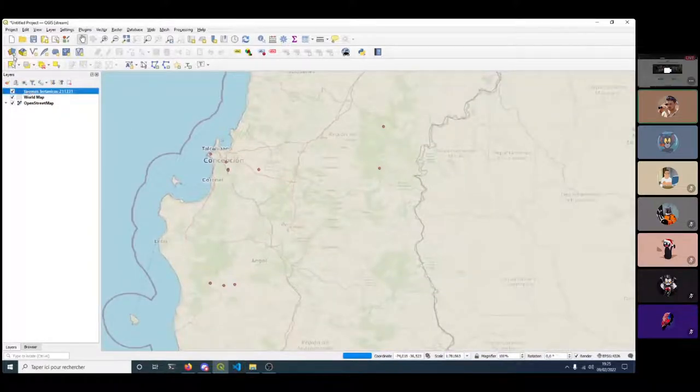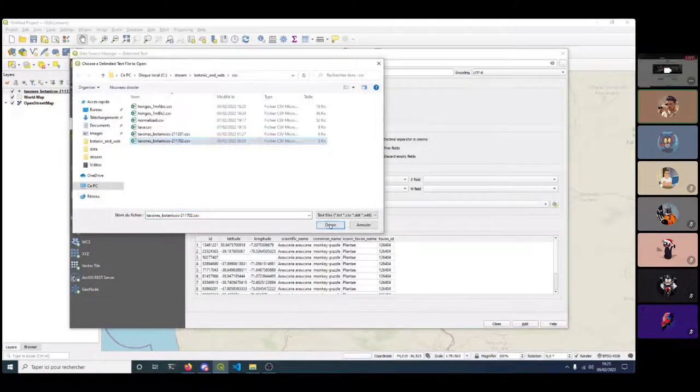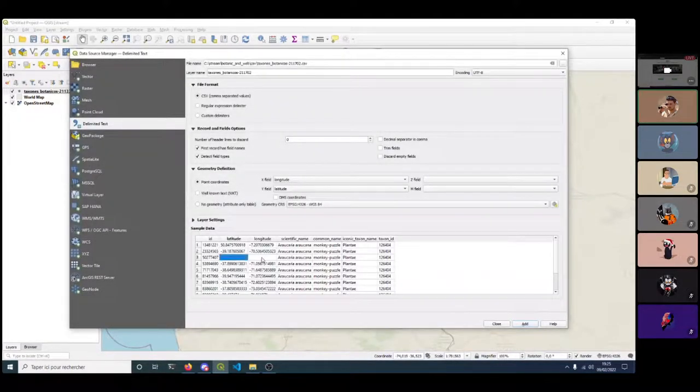So we can now add the other file, this one. Same here. You saw that some of the data lacks coordinates, so this one will not have a point. That can be problematic in some cases, but it's sad that we don't have the location.